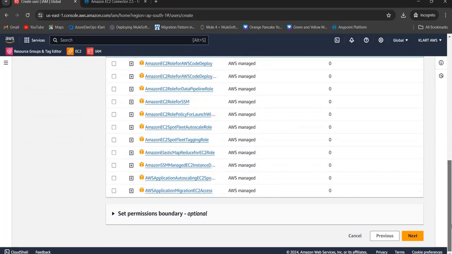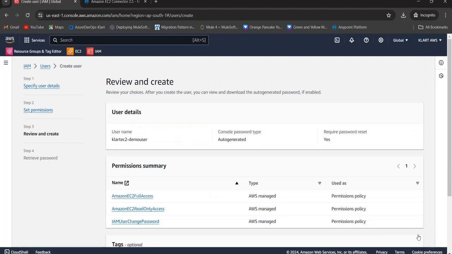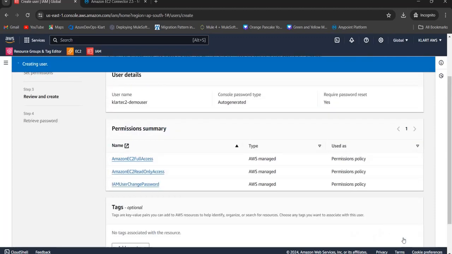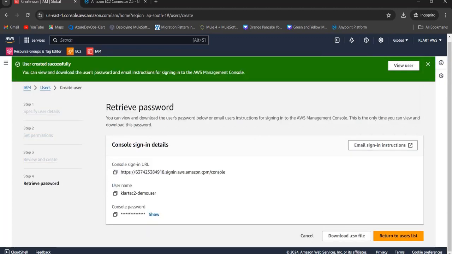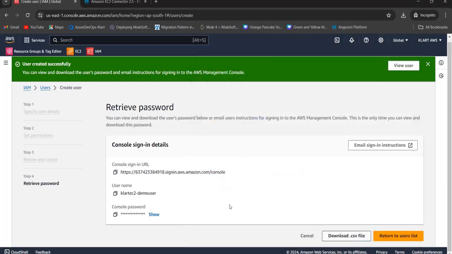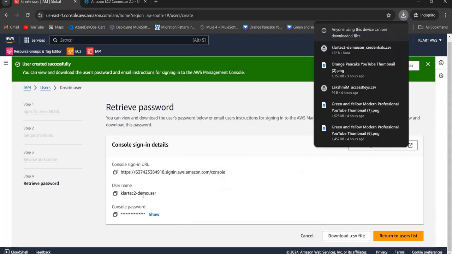So I'll just add these two things for now. Okay, so review and edit. Yeah, create user. Even now you don't have the access key and secret key by this time. So I'm just downloading the user credentials. These are not the secret keys or access key. This is the username and this is the password, the default password.